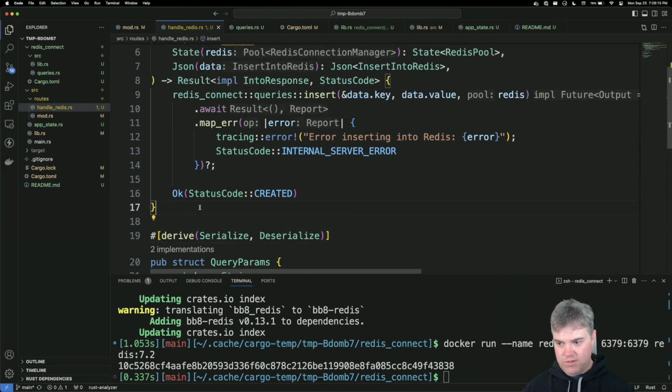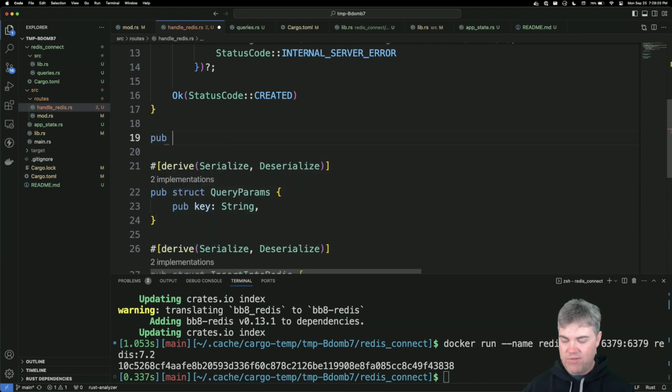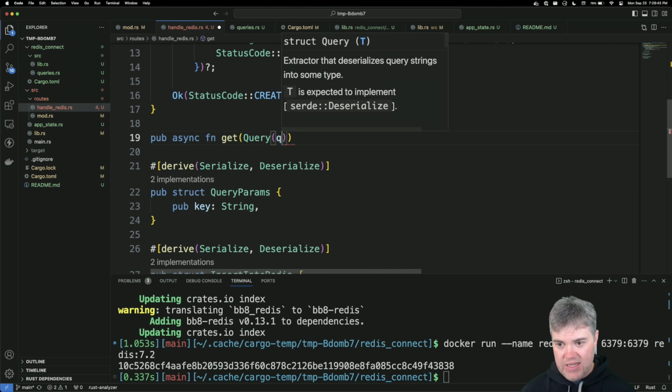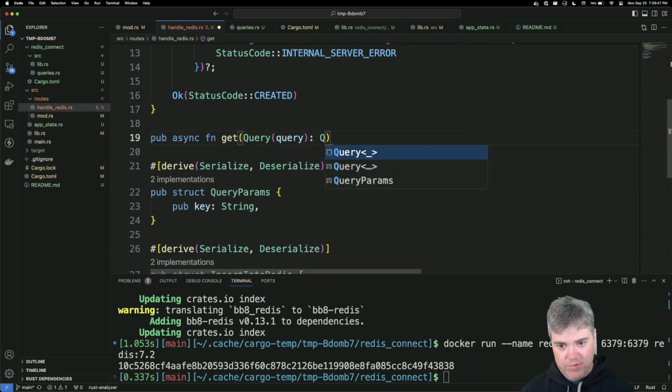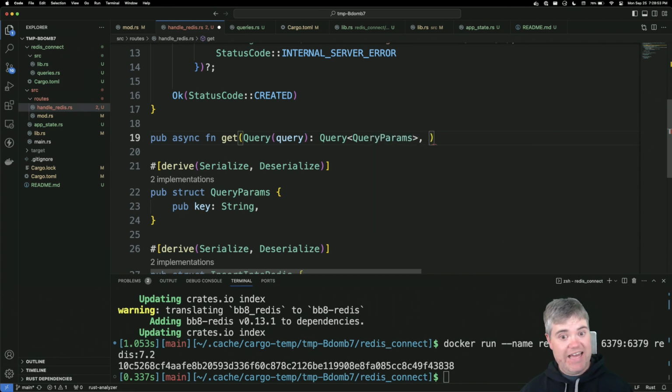All right, so let's go ahead and create our get. We're going to have a pub async function retrieve, I guess like get. We want the query and the state. Neither of them consume the body, so we're okay. So let's get the query first. We're going to do Query. Let's use that for extract. That'll give us the query here, and that's going to be type QueryParams.